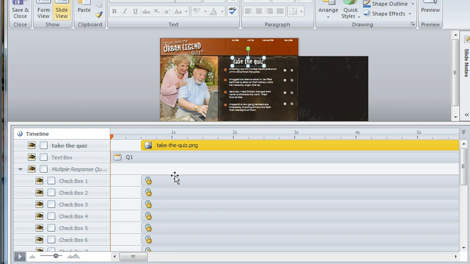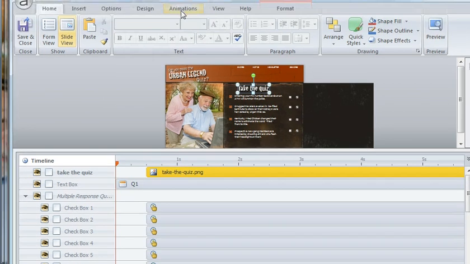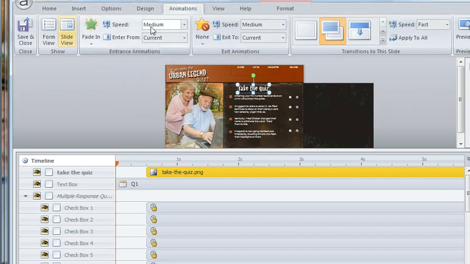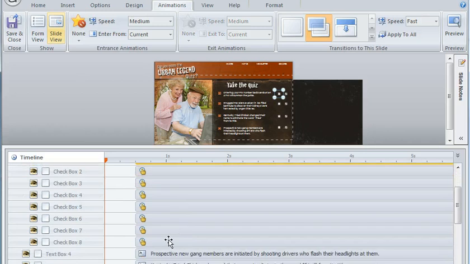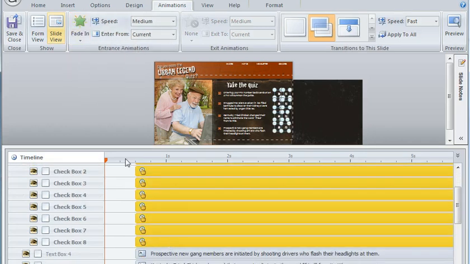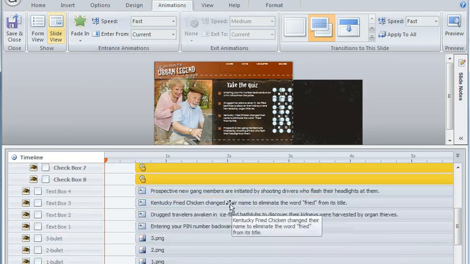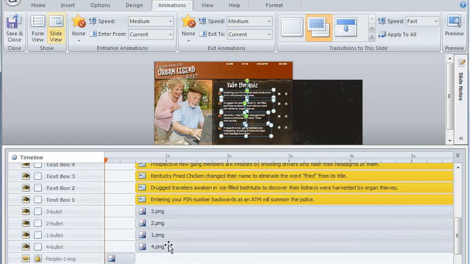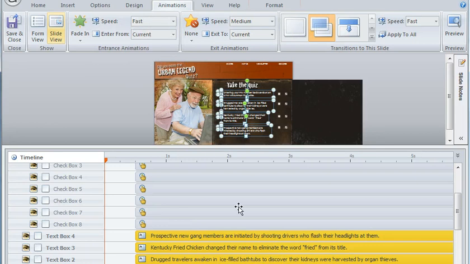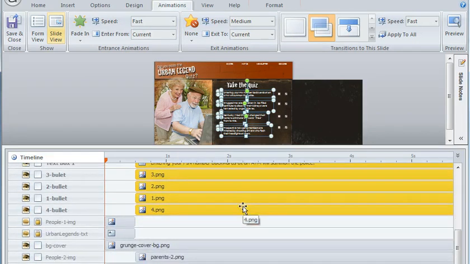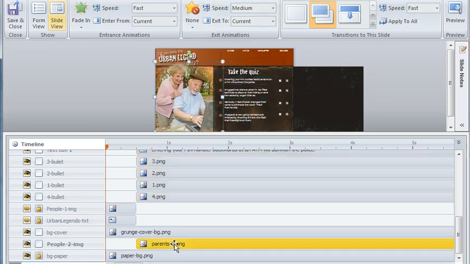Okay, go ahead now and just add my fading animation. So animation, fade in. I'll have it fade in fast. I'm going to grab all these together. Fade in, fast. Come down here. I can select all those with the bullets. And fade in, fast. I'm just doing this all. If I wanted to change the animations or mix it up, I certainly could. Really just trying to go with some conservative animations here. And then the parents. Fade in, fast.